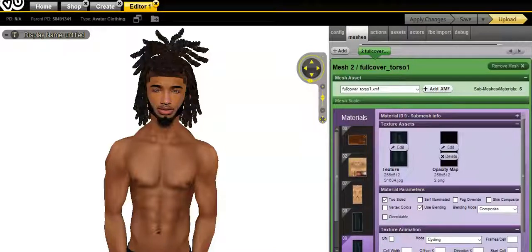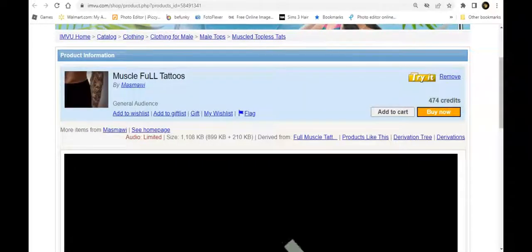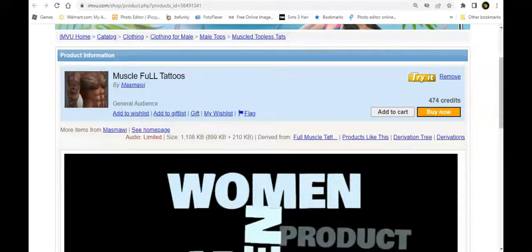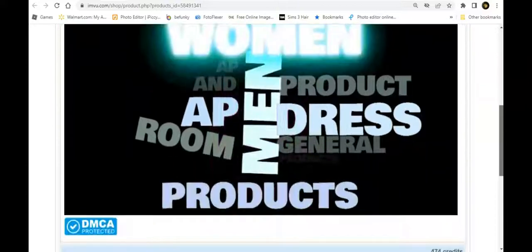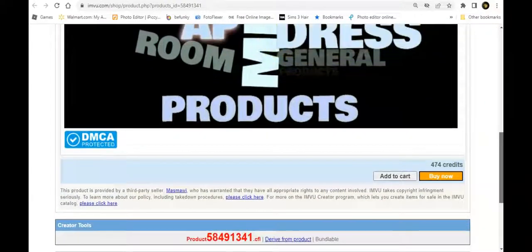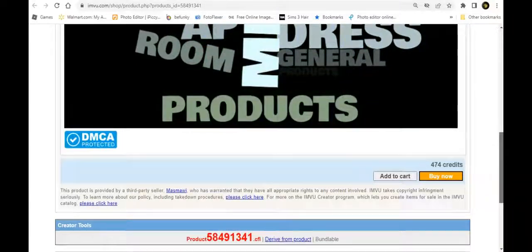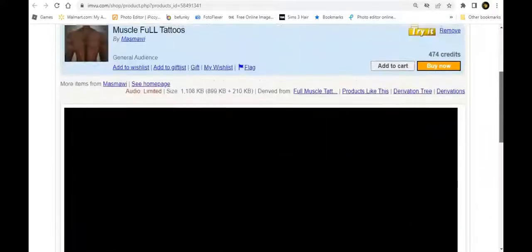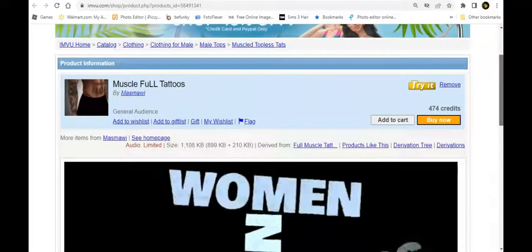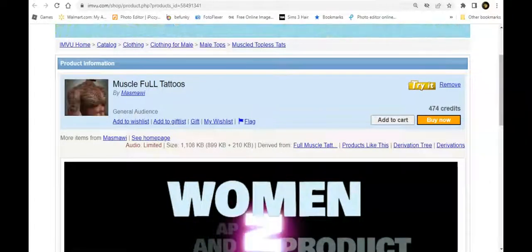So let's get started. I'm going to tell you guys exactly who I derived from. So I derived from Masmoe. And I'm just going to scroll down. Show you guys. The product ID number is below. As you can see, you can copy and paste that, or you can click derive from product. So this is what it looks like. This is what it would look like. The sleeves, the front and the back.